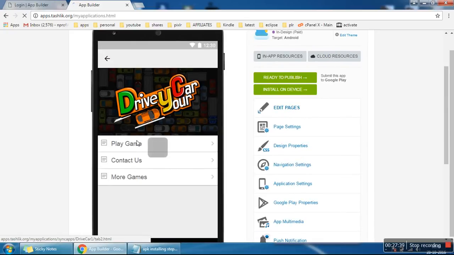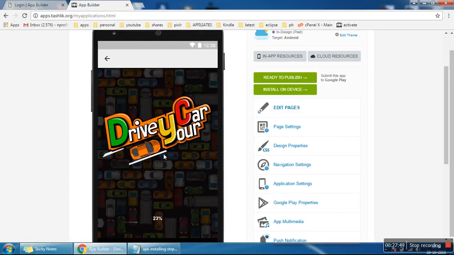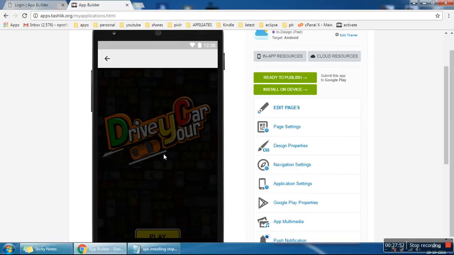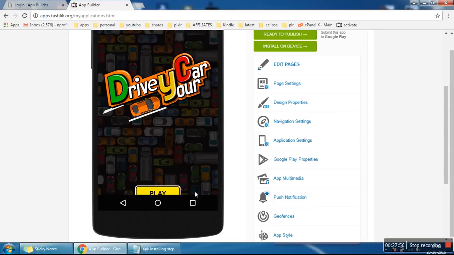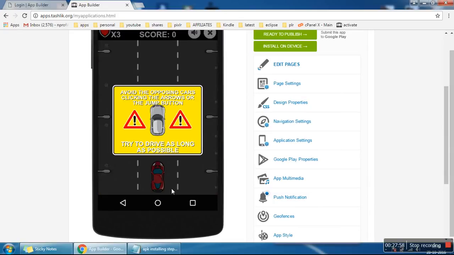Click on game. First see what type of game it is. If you see the game on the laptop or on the computer, then you will not know the functionality of the game. That is the reason I asked you to see the game once on your phone. Let us click on play.